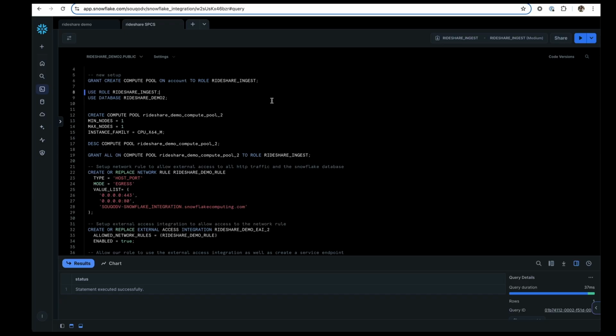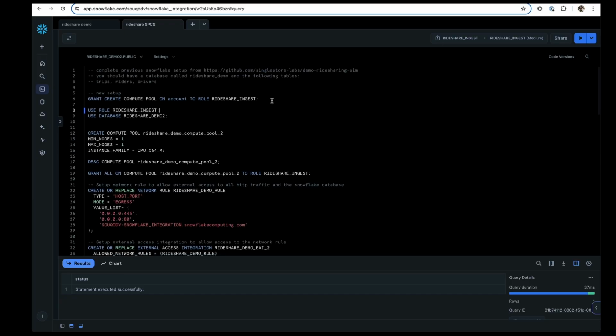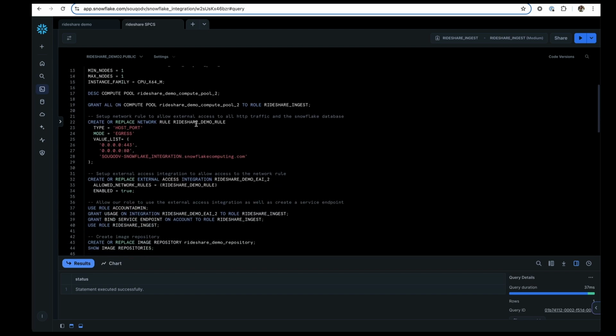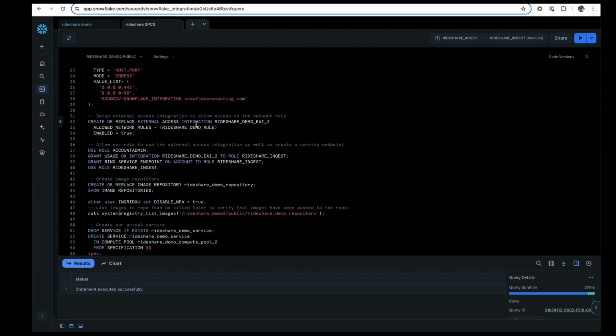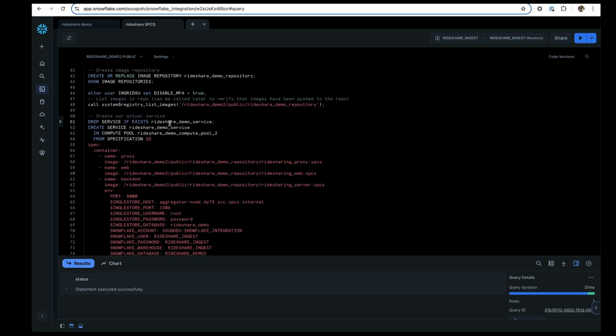Now that we have data set up in SingleStore, let's switch over to Snowflake and deploy our application that will be accessing this database. Again, all of this code is in the GitHub repo. So we'll create a compute pool and image repository where we'll be pushing our Docker image, and finally, our actual service.